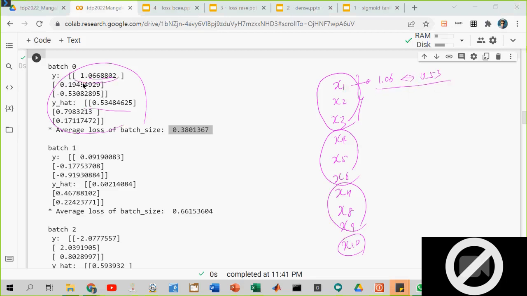This value we can compare with this one. This is the real value, y hat value. Second one is the real value and expected value. Real value, expected value. For these, the average is this one. Another here, for this you get this one.